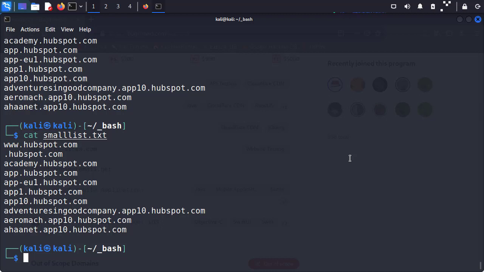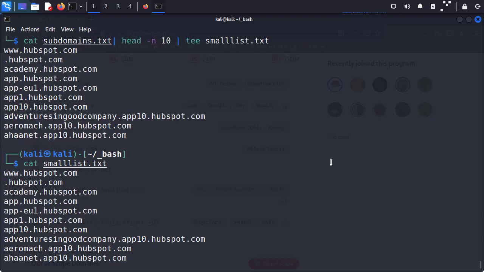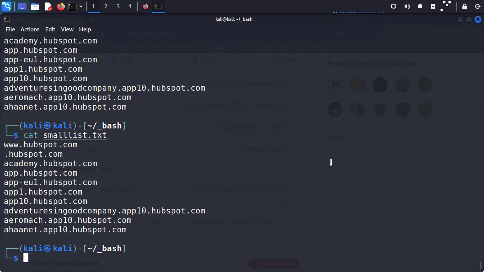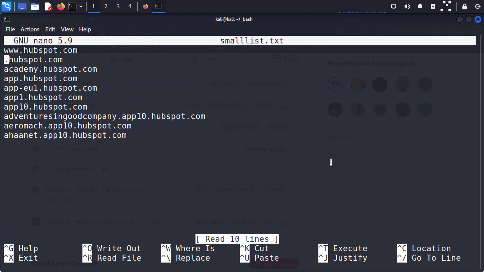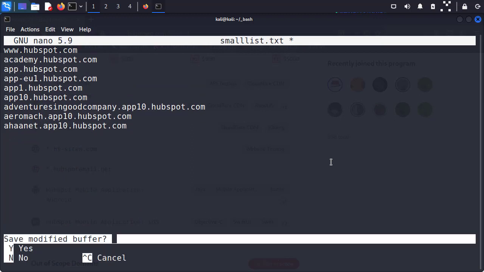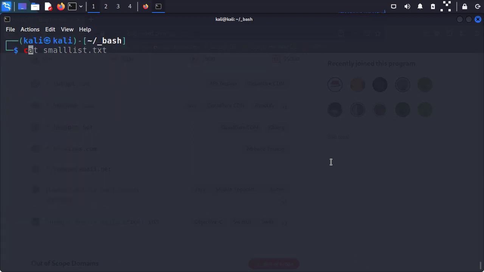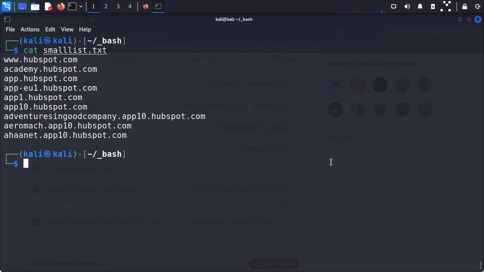All right, so the next thing we want to do is probably get some IP addresses for these domain names. And in fact, I should remove that .hubspot.com, just because I know this is going to cause some issues. The .hubspot.com is not an actual host, so that's going to cause some issues with the next series of things that we're going to do.